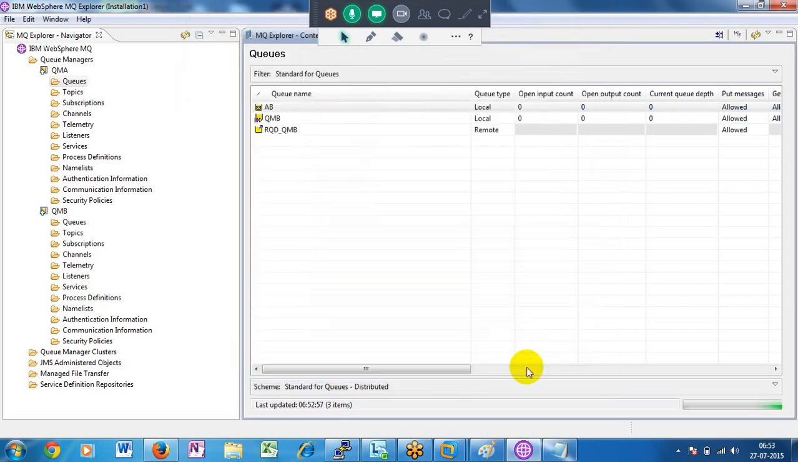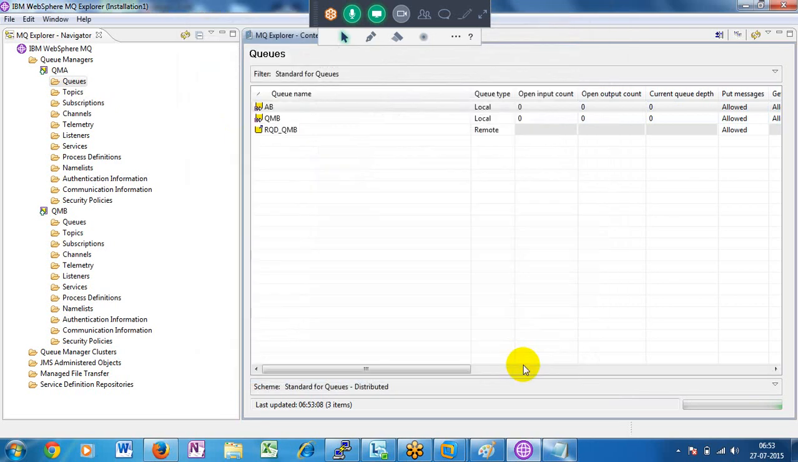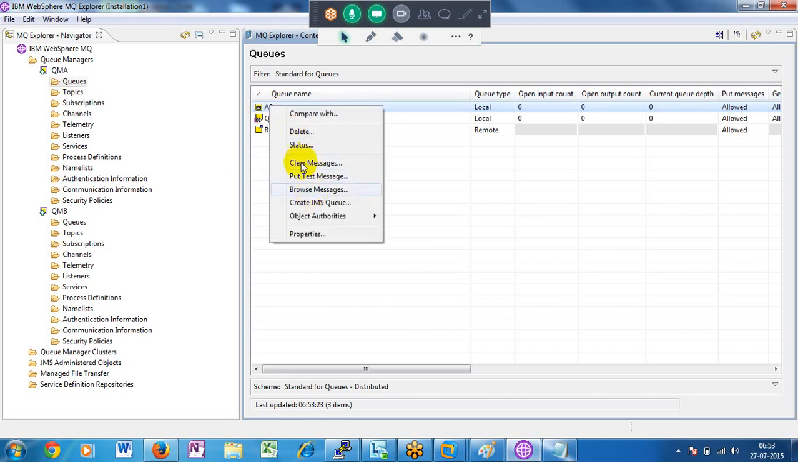I am changing AB also to a transmission queue. So let's see that here AB also becomes a transmission queue. Both are local queues only. If you see, the queue type is local only. When you change the usage attribute from normal to transmission, then it will act as a transmission queue. Now if you see AB again, it's a local queue. So like that, a transmission queue gets created. Now this AB is not required as of now.